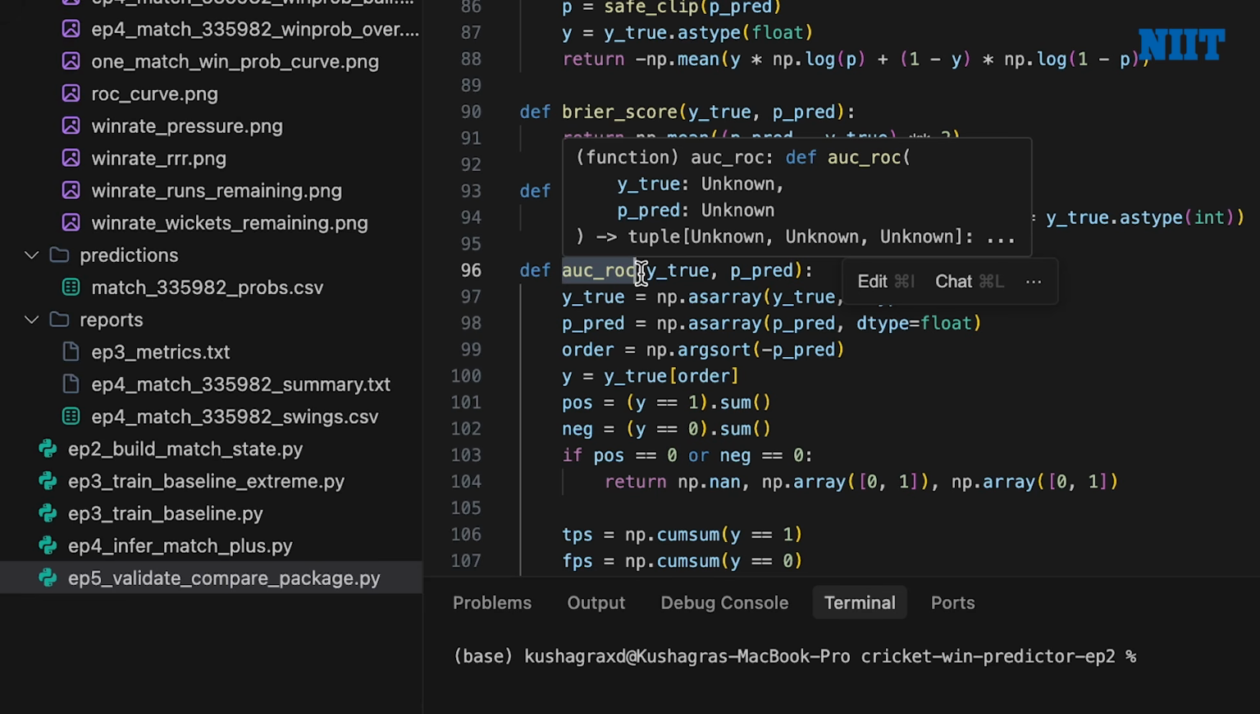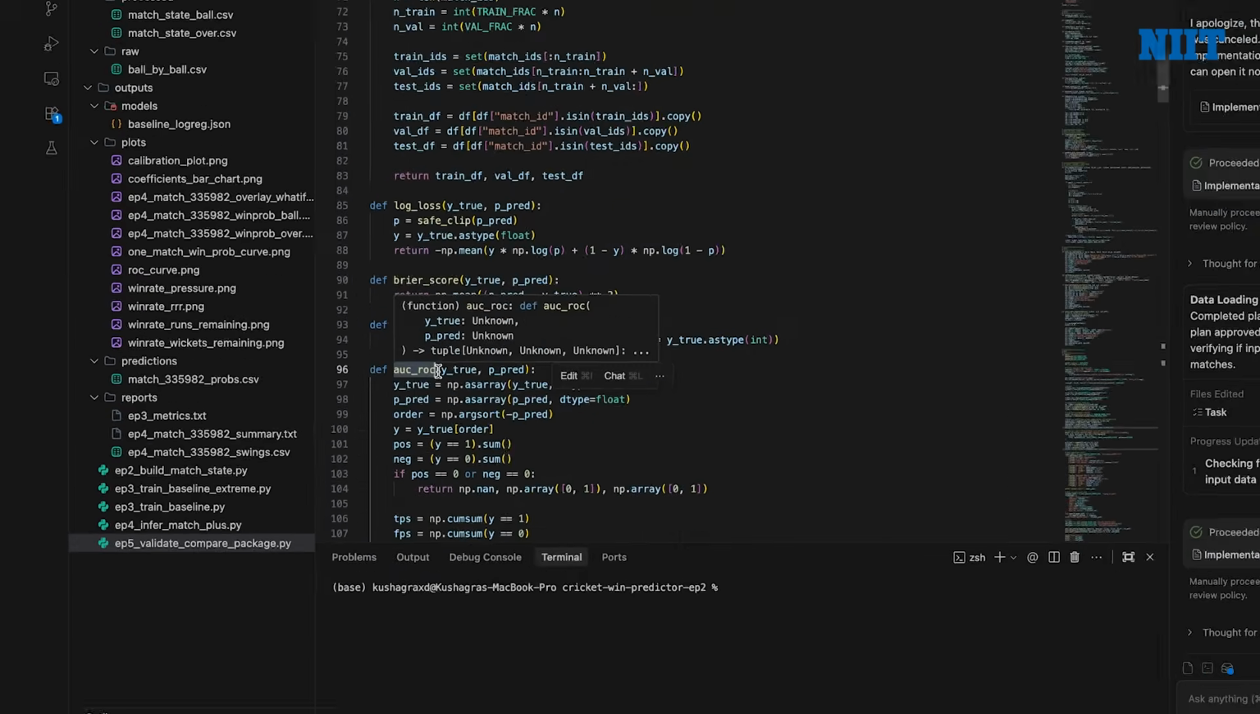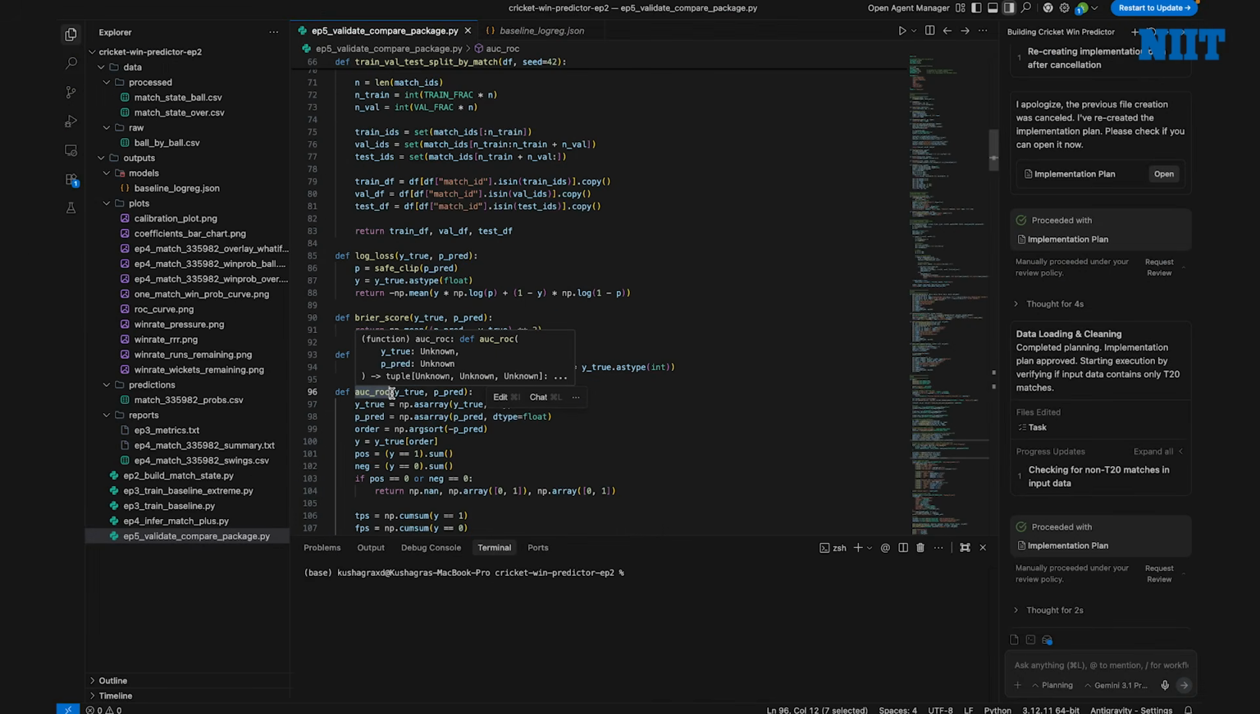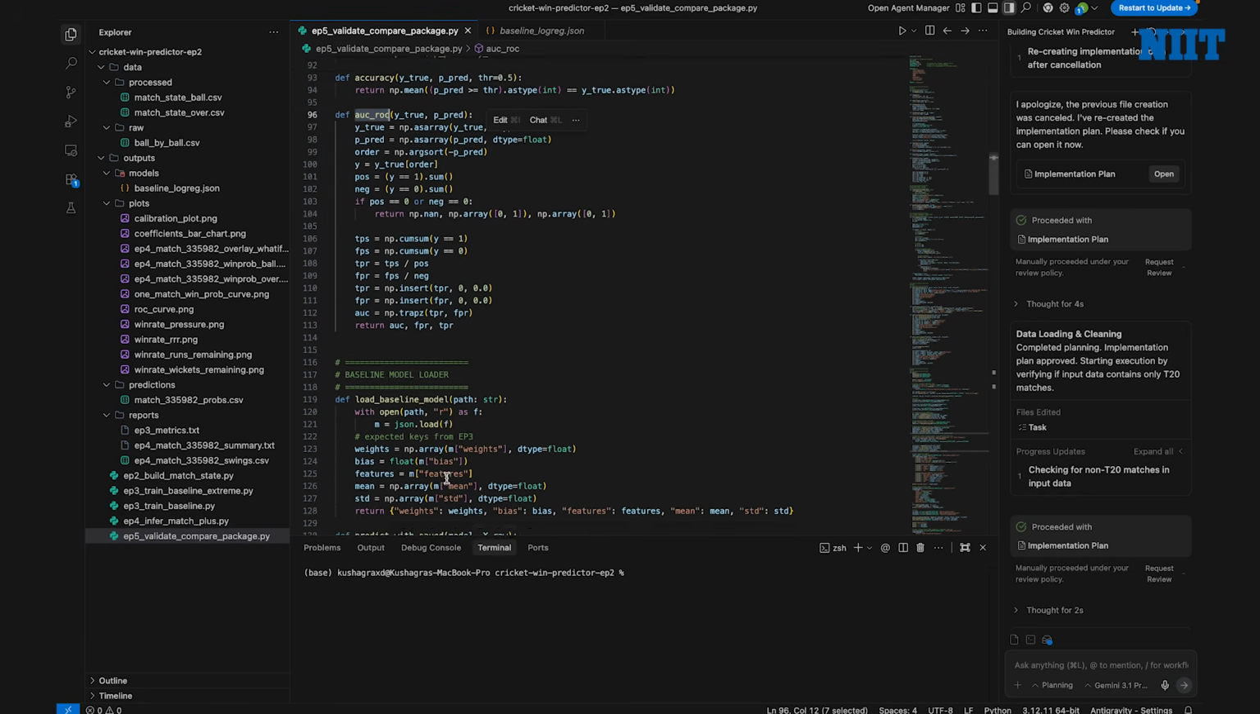So AUC tells us the ranking power, like, do winning states generally get higher probabilities than losing states? So we compute the ROC curve manually and integrate using trapezoids. So I'll just add on a small thing. AUC is like how often the model vibes correctly because it can't really vibe mathematically. Now, with that, I'm just gonna go down.